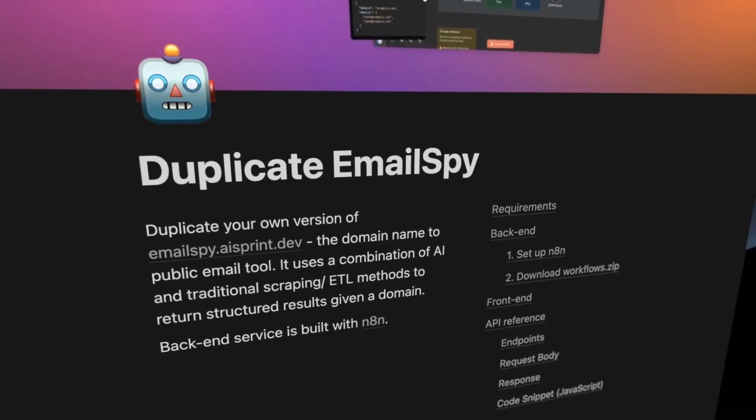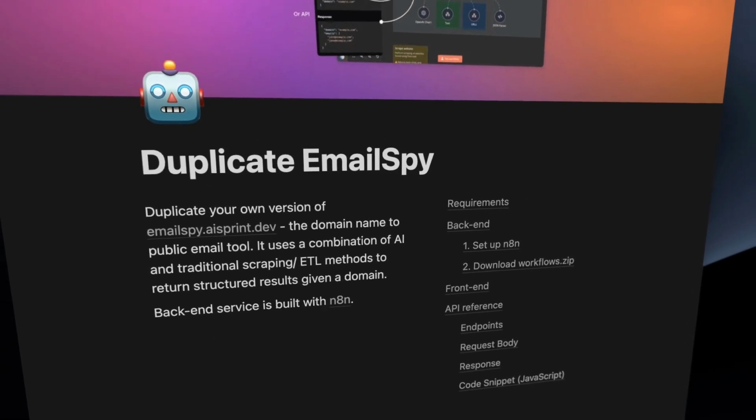Now you can duplicate the project. There was a little bit of a delay in getting the front end in a way where you can duplicate it, but that's now published to GitHub and it's in the official Email Spy duplicate page. So again, the whole project can be duplicated there. There's the Puppeteer part of the workflow that isn't made public yet.